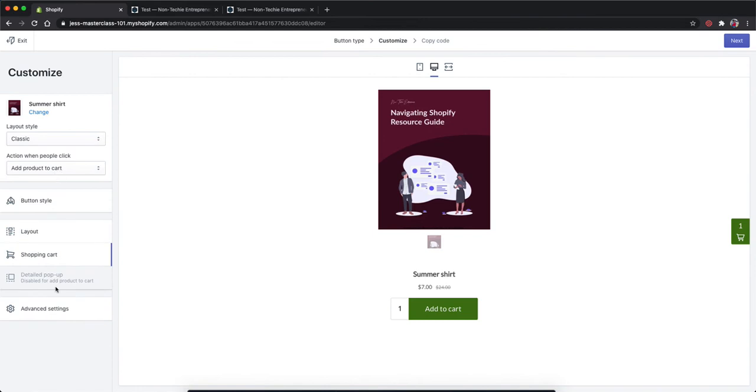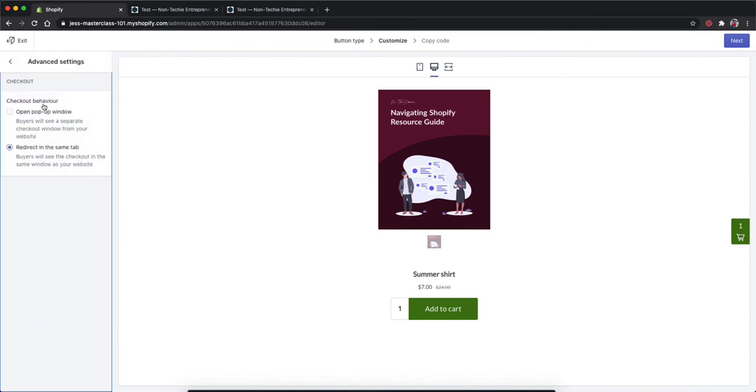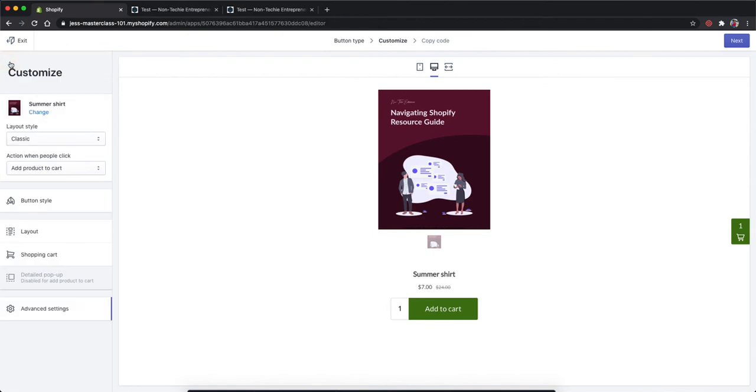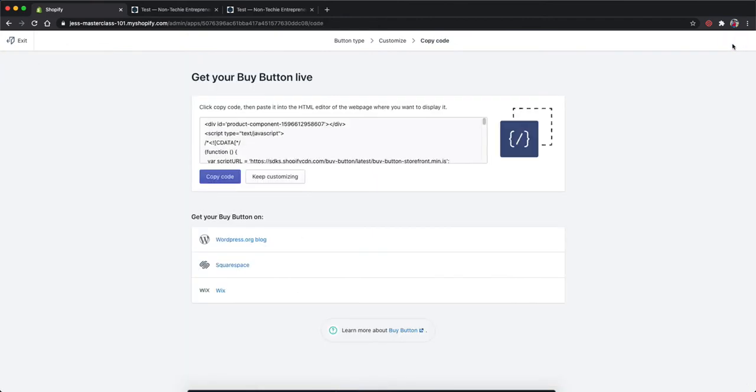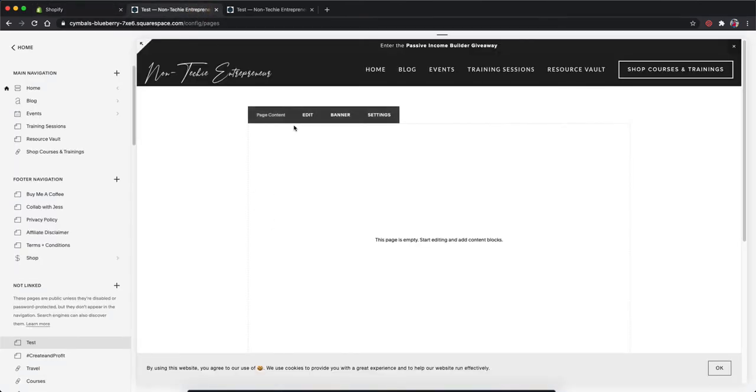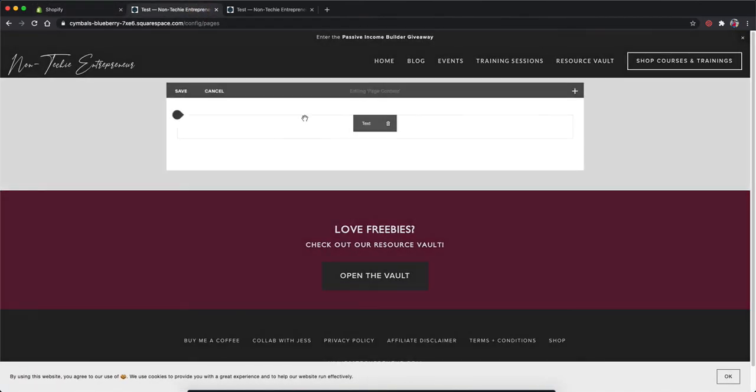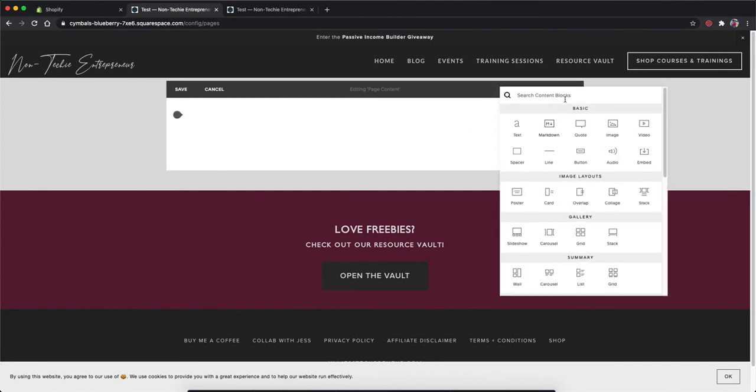Once we have that completely set up, we can set it to either open in a pop-up window when they click this button, or redirect in the same tab. Once we have this how we want it, we can click next, and we're going to get the code for our buy button. Now we could copy this code and go to the website that we plan on using our buy buttons on. For this example, I'm using a Squarespace website.